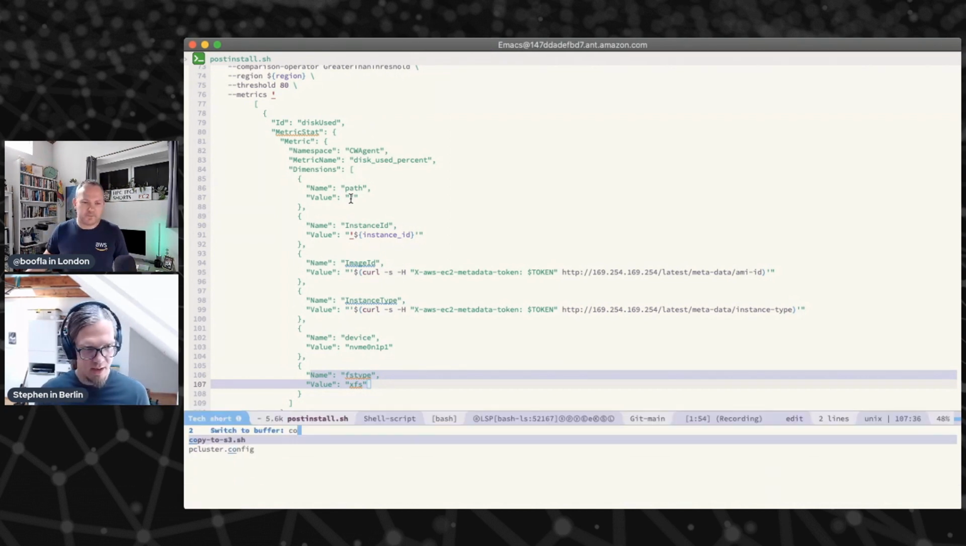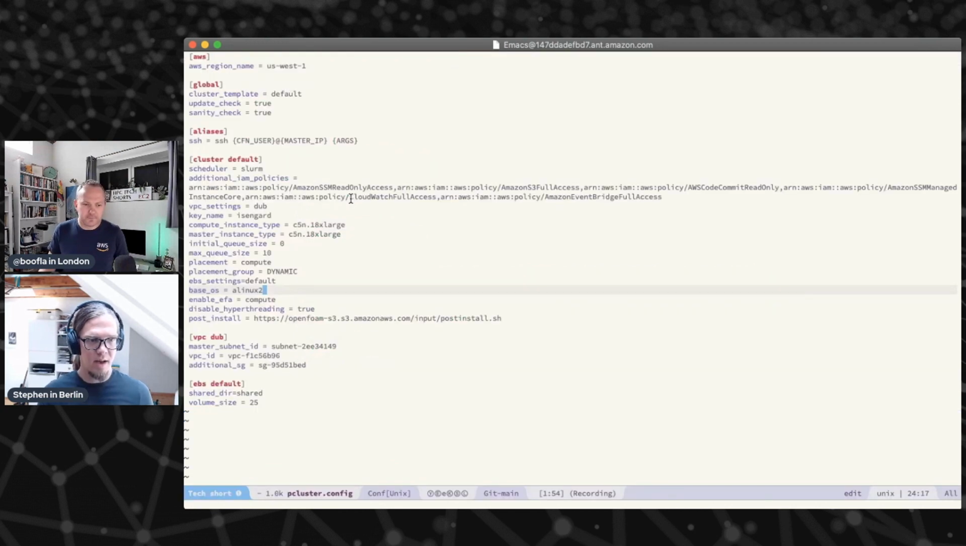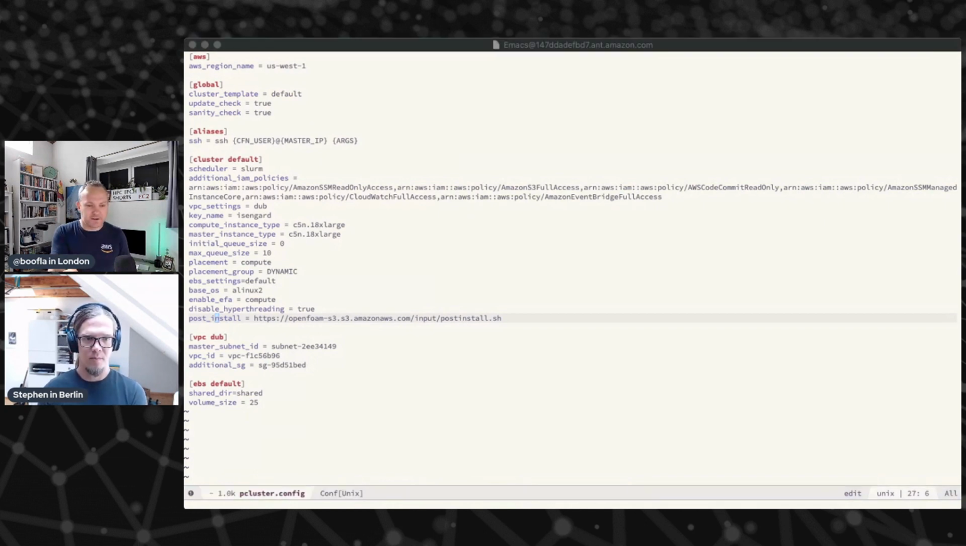If you want to look at the config, to get that post install run, that's just this one line. Right, and that's the one line I was referring to earlier. So you have an S3 bucket that you've conveniently called OpenFOAM S3. You've got your post install script in there as a single object in that S3 bucket, and the post install script gets referenced in your ParallelCluster config file as just a single line like that. Neat.